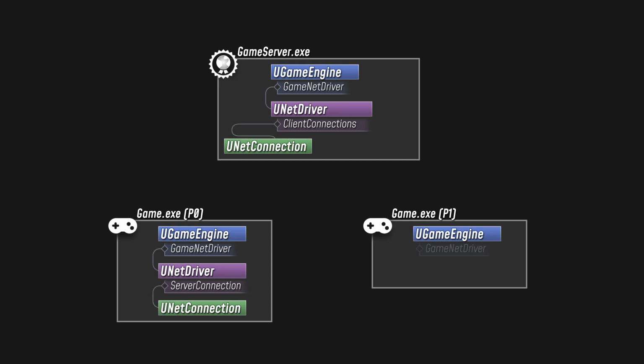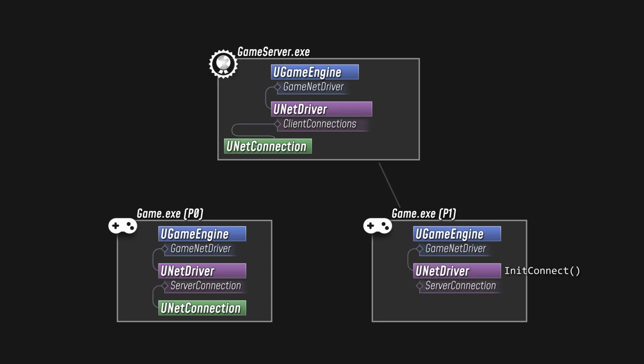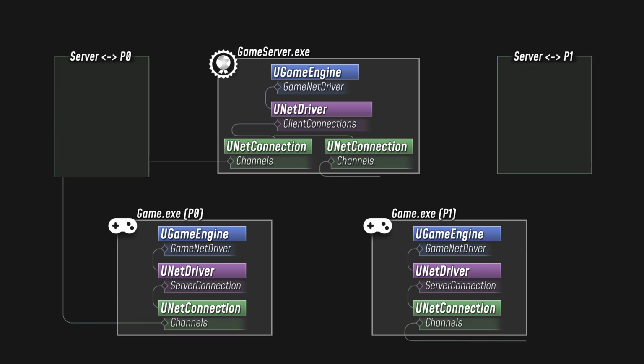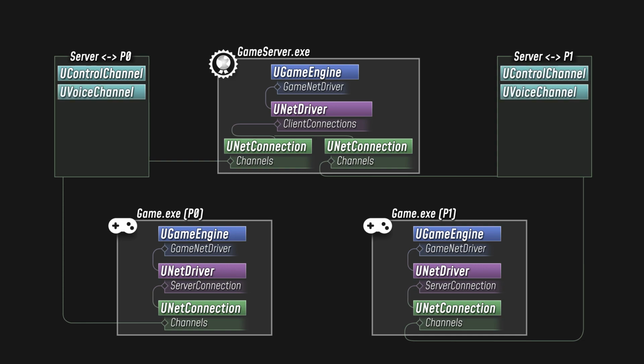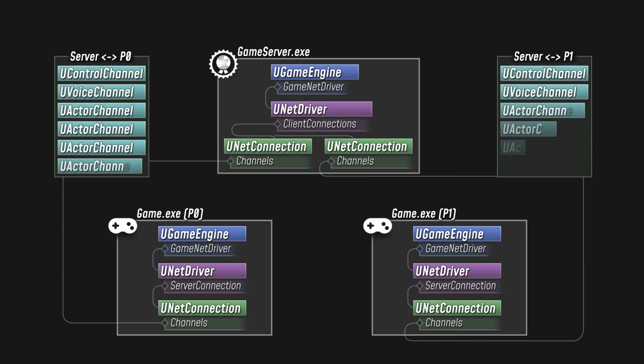The server has one net connection for each remote player that's connected. Each client has a single net connection, which represents its connection to the server. Within every net connection, there are a number of different channels. Typically, a connection will have a control channel and a voice channel, and then each connection will have a series of actor channels, one for each actor that's currently being replicated across that connection.